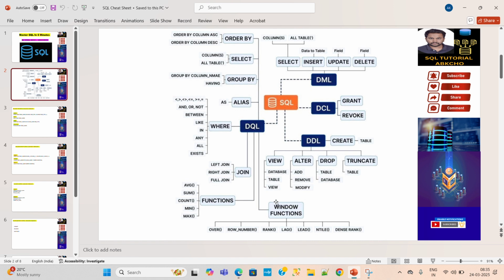And then we have window functions. Window functions are like over, row number, rank, lag, lead, ntile, dense rank. And then we have the DDL command, data definition language command. This is used for defining the data of a table or creating a table. So we have create, alter, drop, truncate.